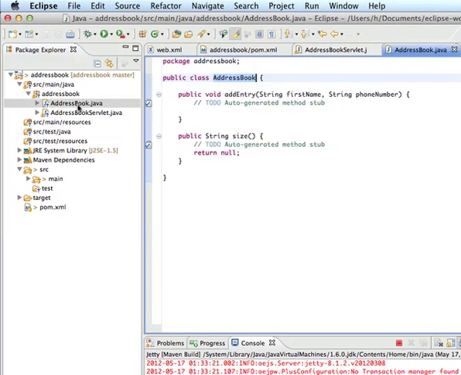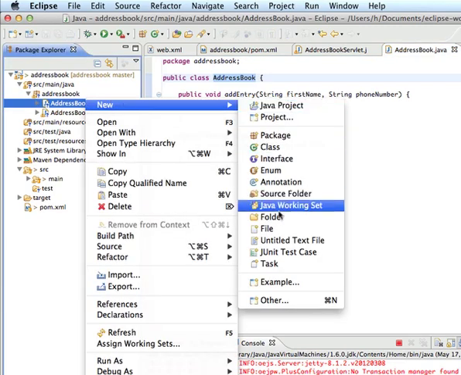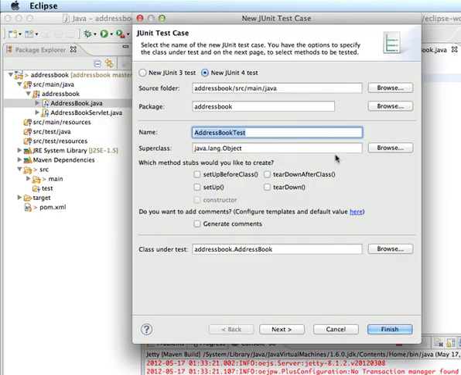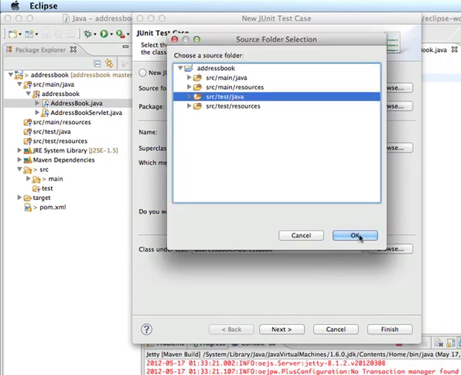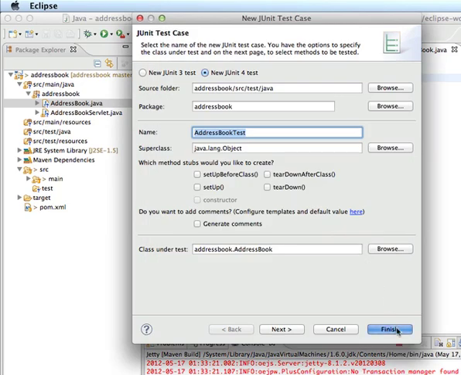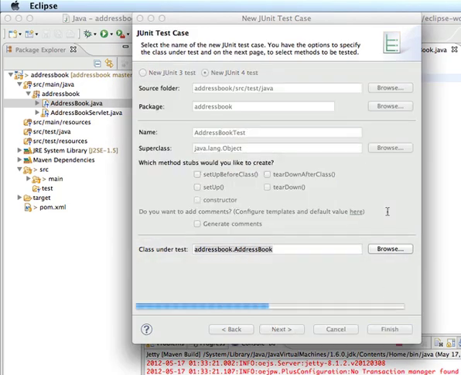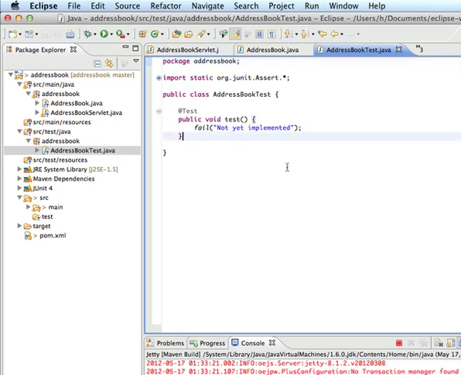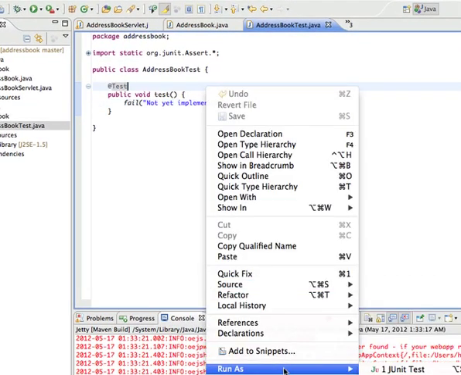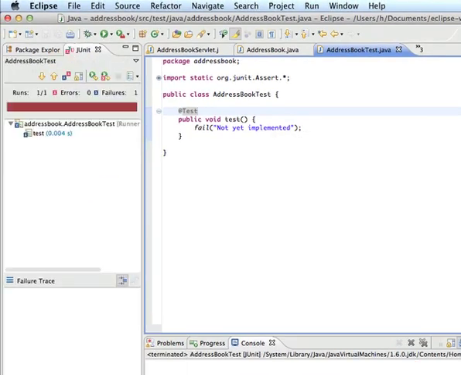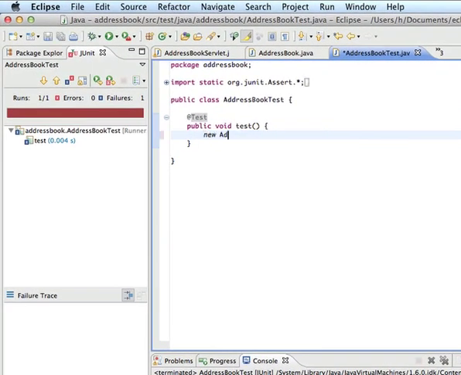So let's create a test for this class. And for that we can do new JUnit test case. Now in the Eclipse world, sorry, in the Maven world, those tests want to live here under tests. There we go. There's our test. And it should fail because it's not yet implemented. So let's try that. Or let's JUnit test. And it failed. Great.